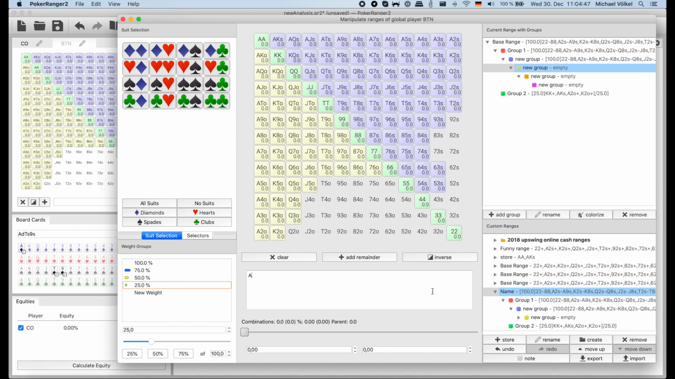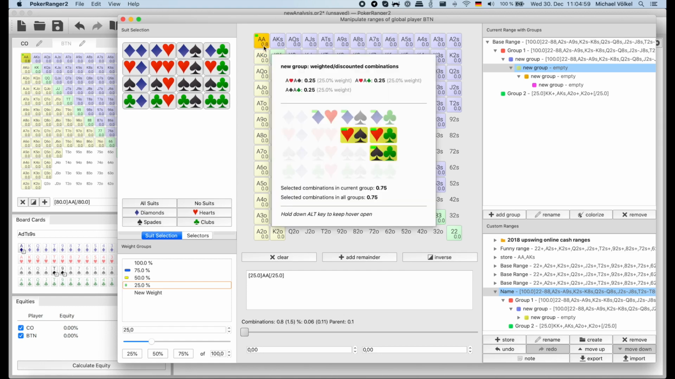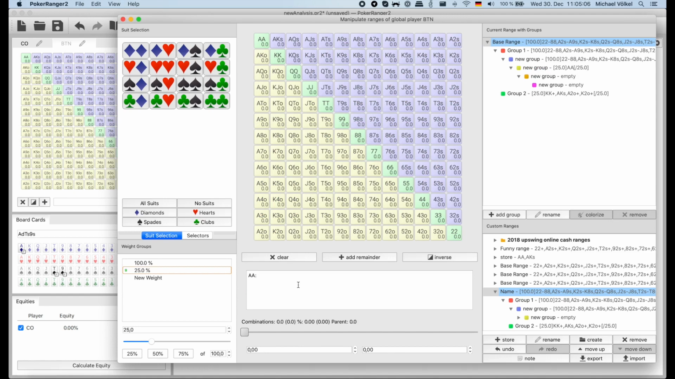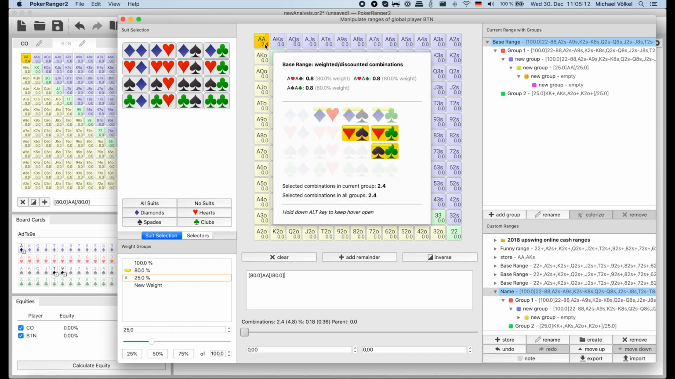We could also enter aces colon 0.8 and get, of course, in this case, only 25% of aces because it was selected only with 25% in the parent range. But now if we clear the range and add aces colon 0.8 and hit enter, we will see that we have selected it with 80% of weight.